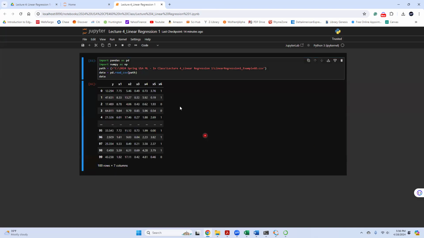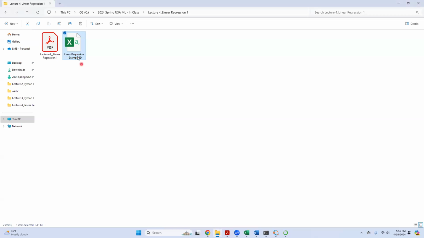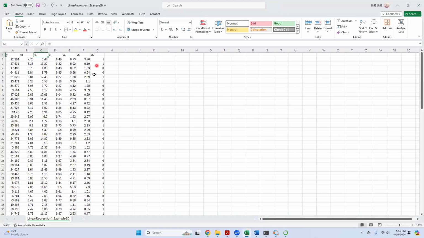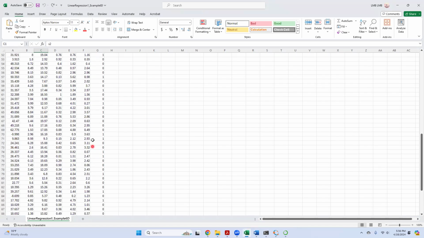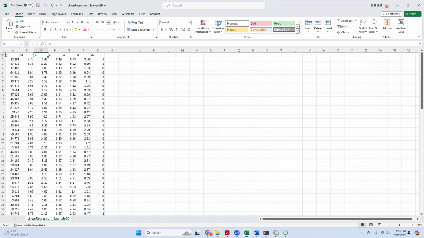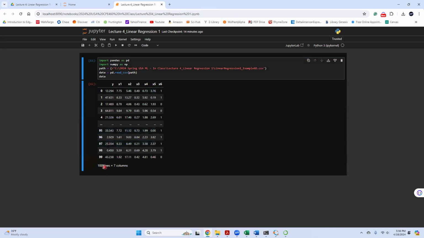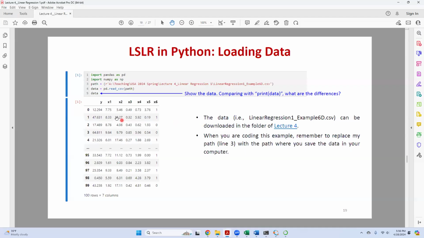So here's the data. Of course, if you're lazy, and suppose you installed Excel, you can just open it in Excel. You can see they're exactly the same thing: 100 rows, 7 columns. So this is how I can read the data: define the path, and then the data.